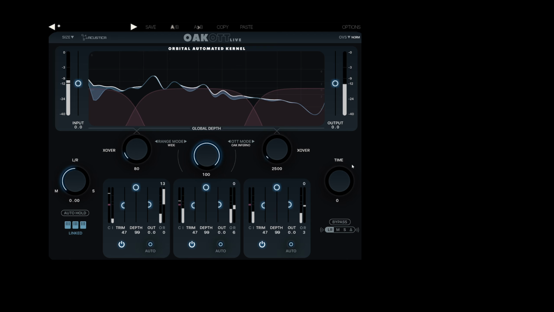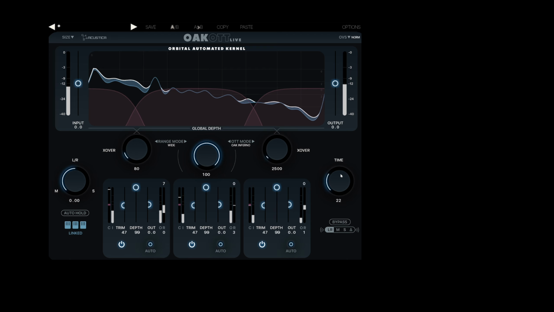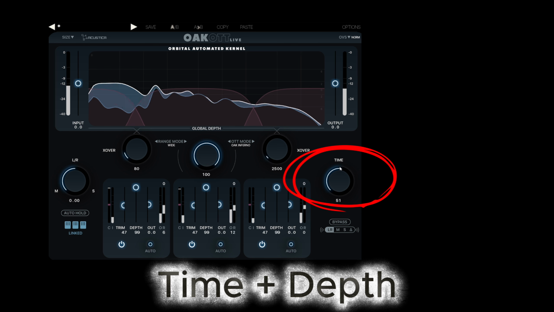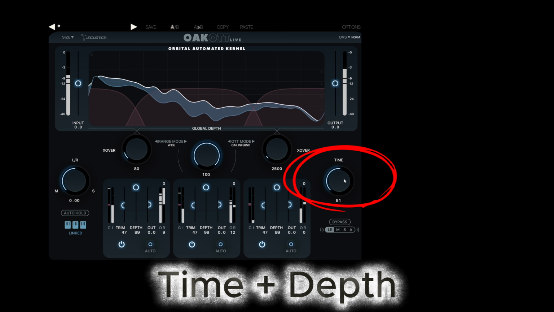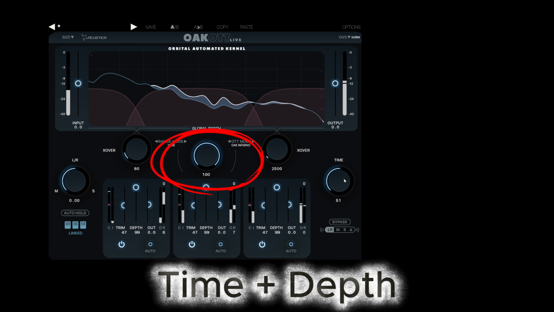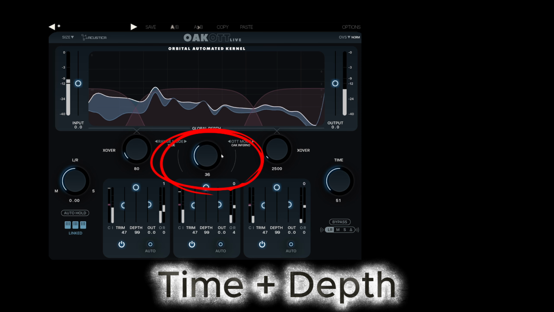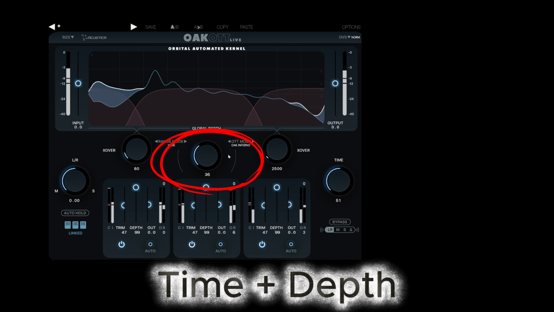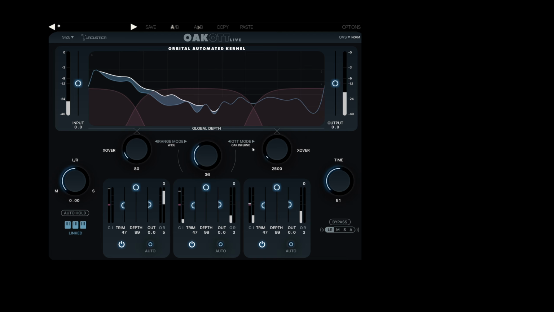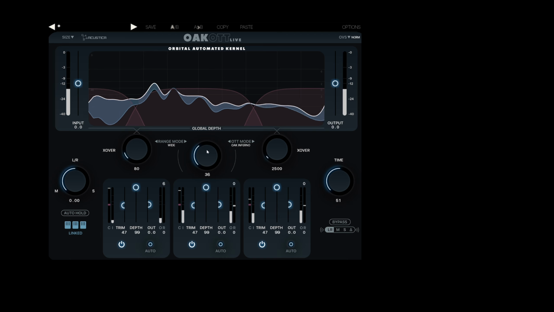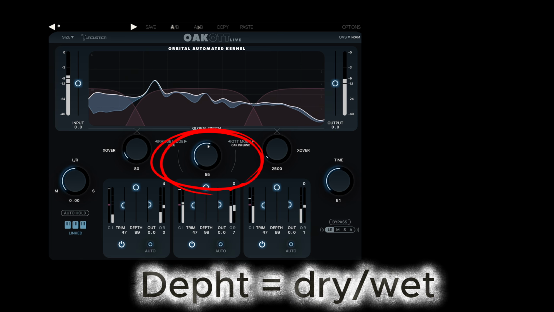They can sound more natural, even on a master bus. Simply use much higher attack and release times, and certainly reduce the processing amount. Once again, the signal is compressed, but balanced. In this scenario, depth corresponds to a global dry-wet control.